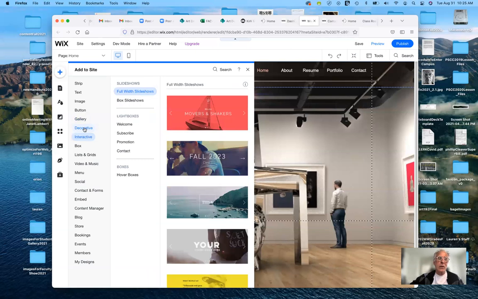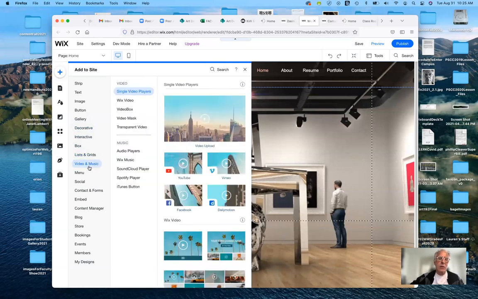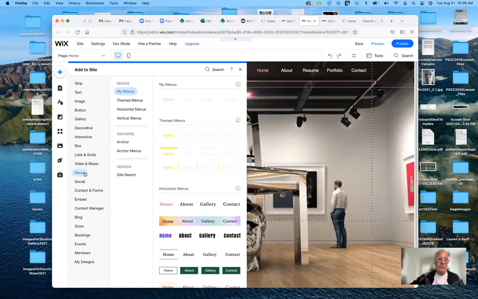If you need some decorative elements, just go through each of these one by one. If you want to add a background box, that's all you have to do. And you can edit each one of these. You're not stuck with the colors that they provide for you. If you want to add video or music, you can do that. If you have a YouTube channel, if you have a Vimeo channel, if you want to add elements from Facebook, you can do that from here. These are really very straightforward and easy to experiment with.